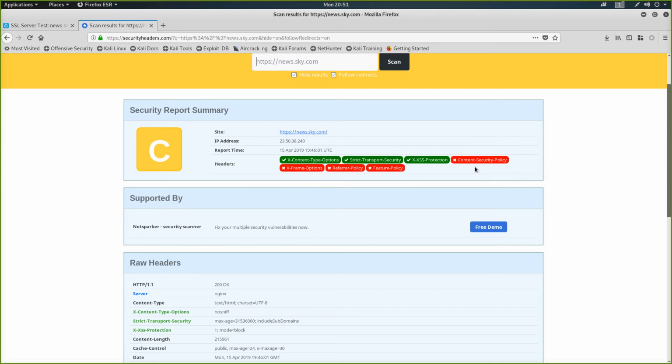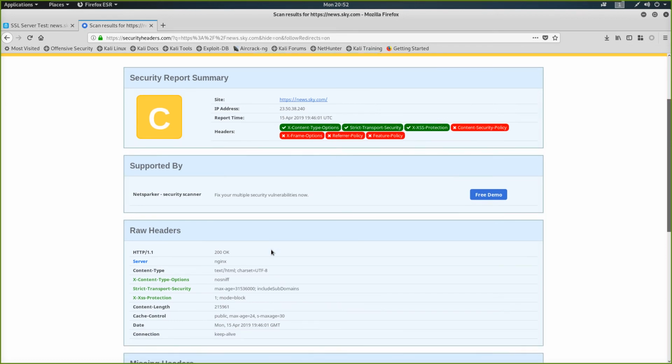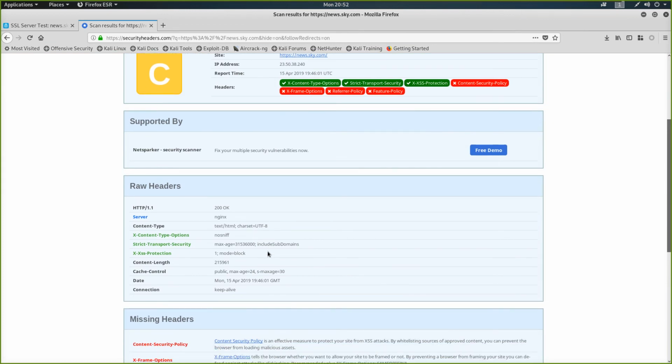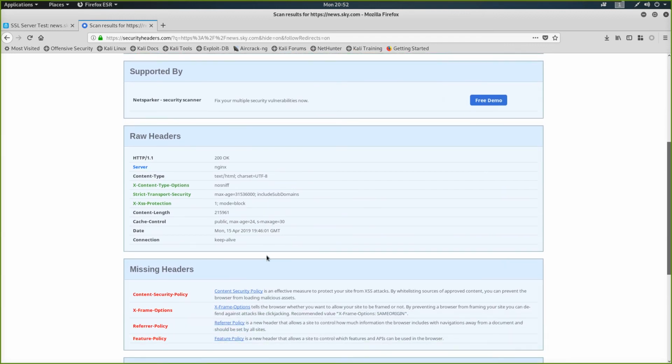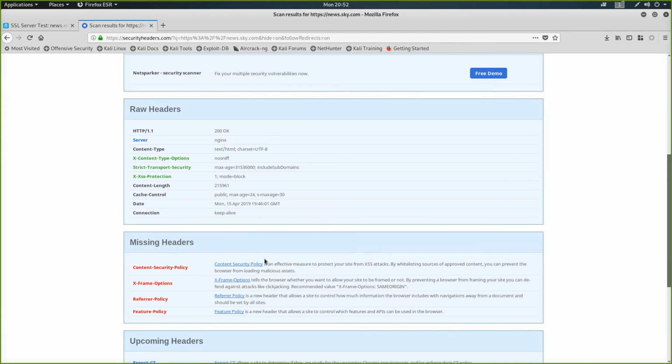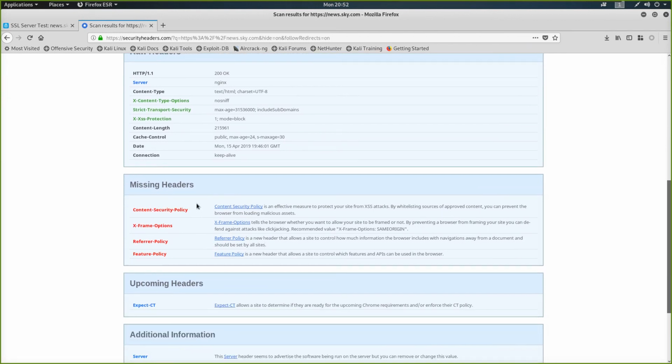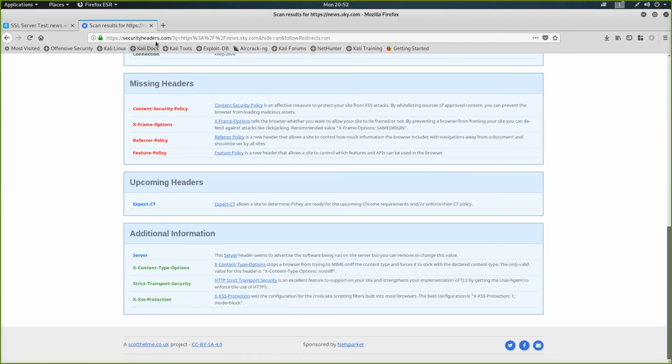It shows you the headers that are set correctly. So it's got content type, strict HSTS, and XSS protection. Again, I'm using a lot of terms, sorry, but we'll cover those in later stages. And then it gives recommendations on the security headers that should be implemented. So yeah, play around with this.